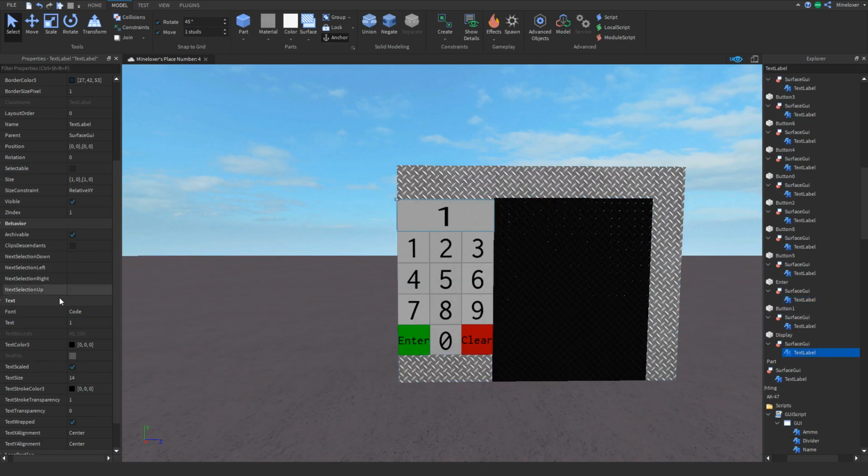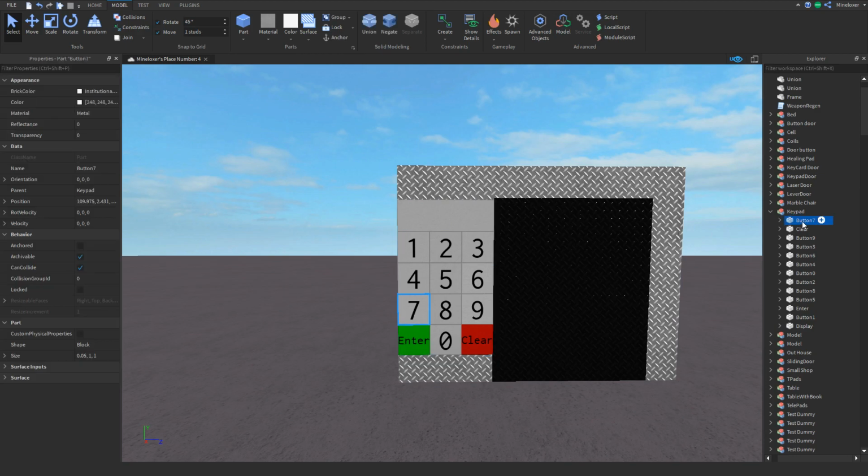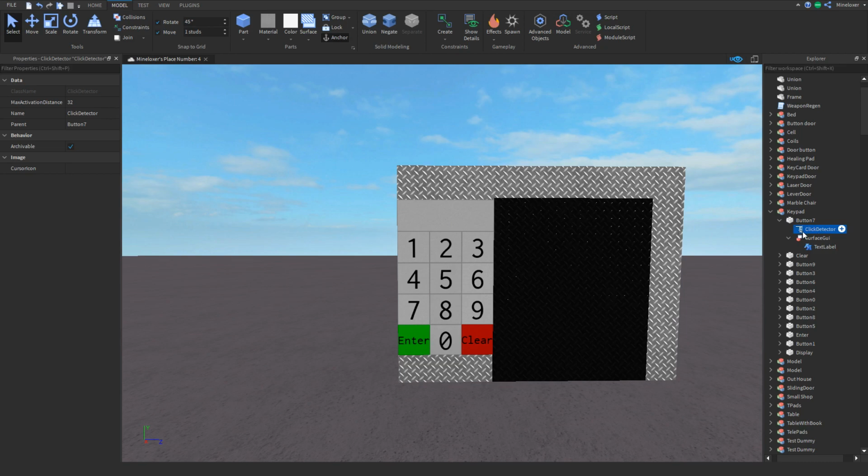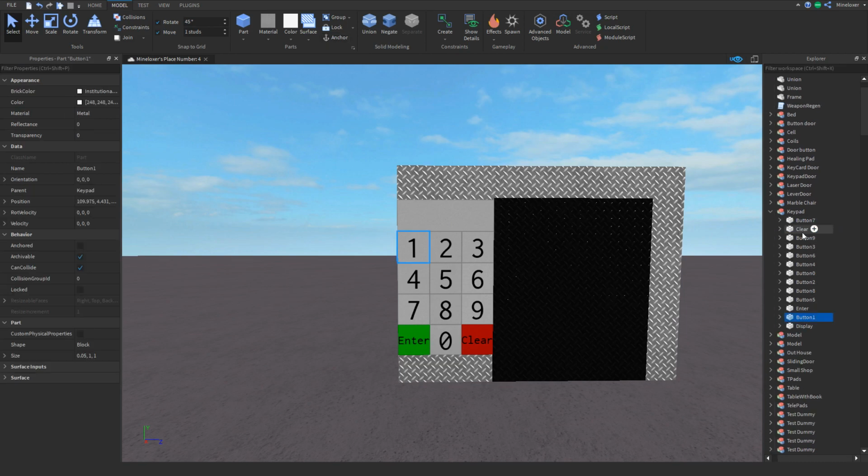And once you're done, make sure to clear the display's text, so you just make it nothing. Alright, now go to one of the buttons and insert a click detector. So right click, insert object, and then go to the C over here and click detector. And then copy it, Control C, and paste into all the buttons. Make sure to not paste into the display.